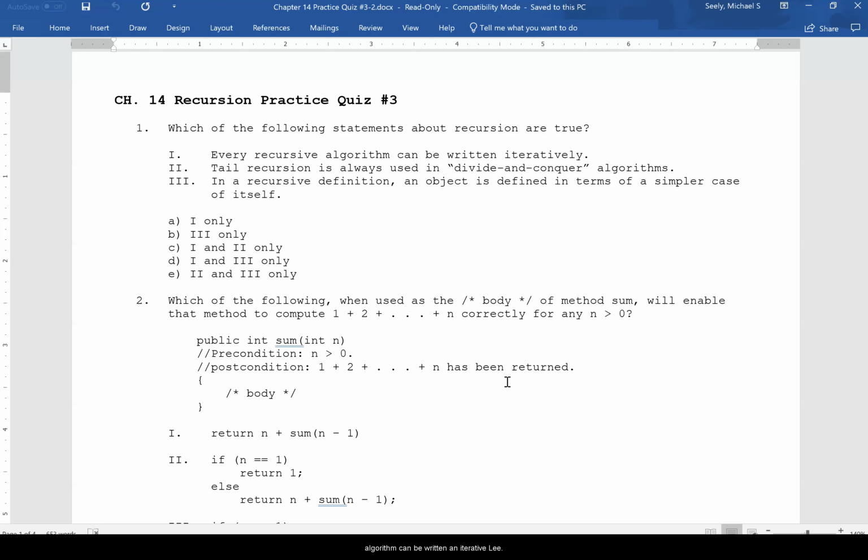Statement 1: Every recursive algorithm can be written iteratively. That's true. You can write recursion as a for loop or a while loop. Statement 2: Tail recursion is always used in divide and conquer algorithms. Divide and conquer algorithms are like the merge sort, which I demonstrated back in the array chapter. Tail recursion is when the final instruction is a recursive call, so 2 is not true. Tail recursion has nothing to do with divide and conquer.